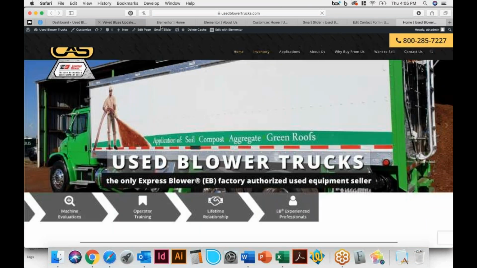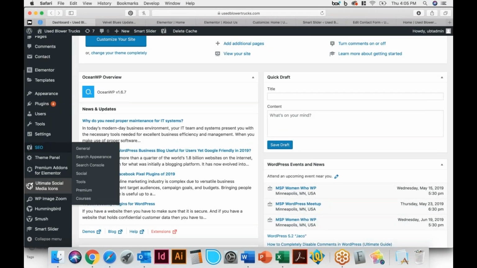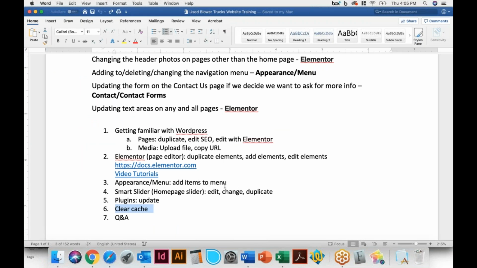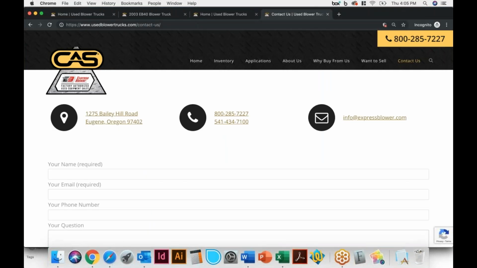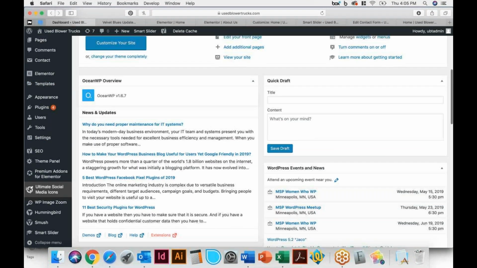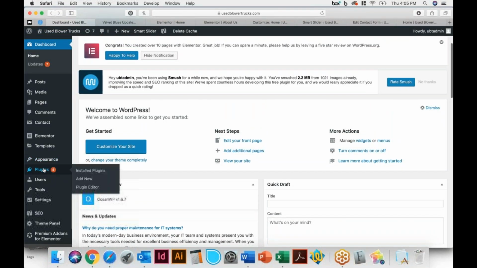And then for the blogging, you can update the plugin. For the plugin, all you need to do is just update them. So what I will do is go back to the dashboard, and then on the plugin, click on install plugin.